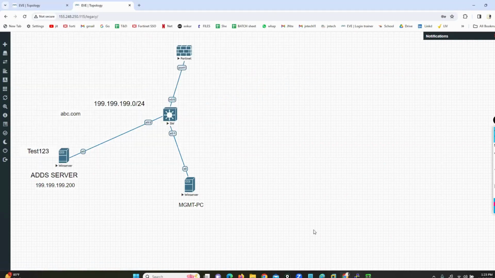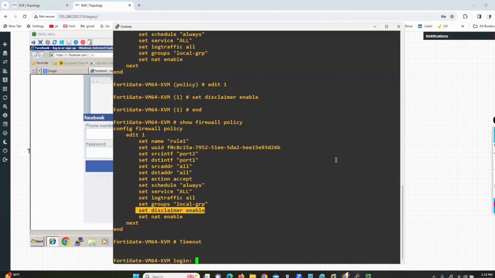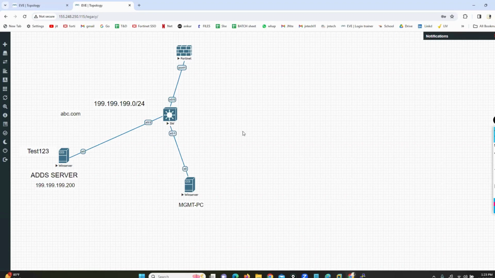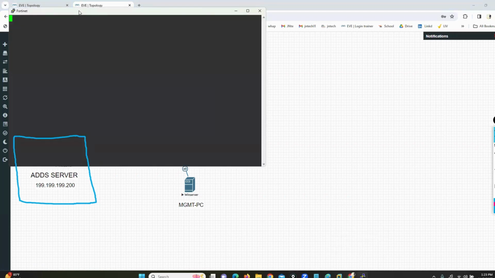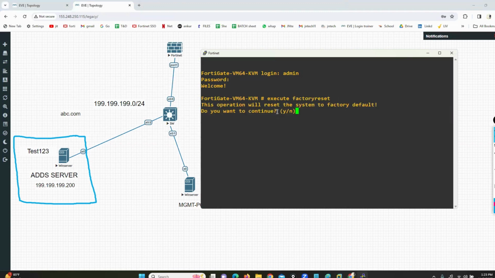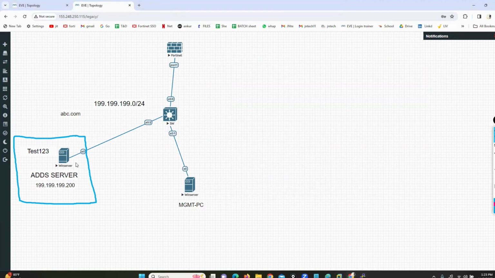Okay, now here we have a topology where I can show you how to integrate your firewall device with any remote authentication server. In my topology, I'm using an AD server. How to prepare the AD server is not our task, but yes, this AD server is ready. I can verify. I think I need to reset this firewall device. Okay, so this firewall will take time.